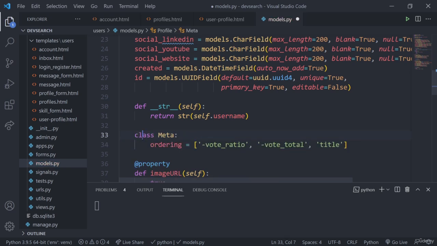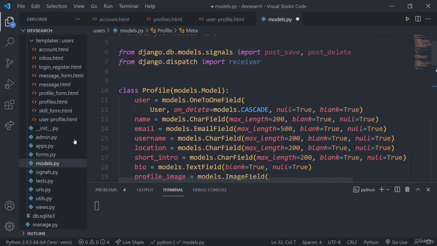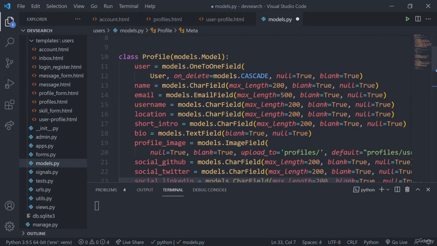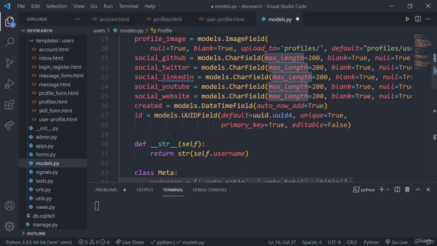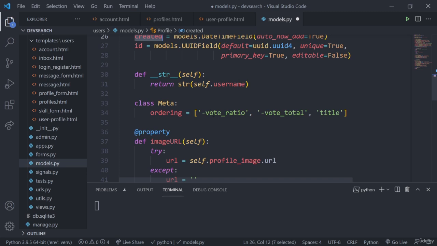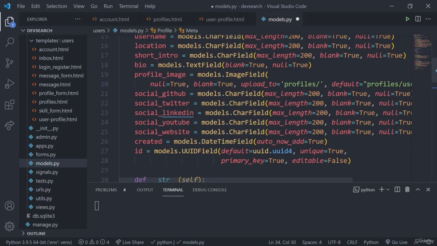Let's do class Meta ordering, make sure the indentation's correct. And how do I want to order users? Later on, we should add in some kind of ranking system for users based on the votes they got on their projects, but let's just do it by created. So we just want to order users by when they entered the database or when they created their account. In this case, we're going to change this to created, and that's by the date here.